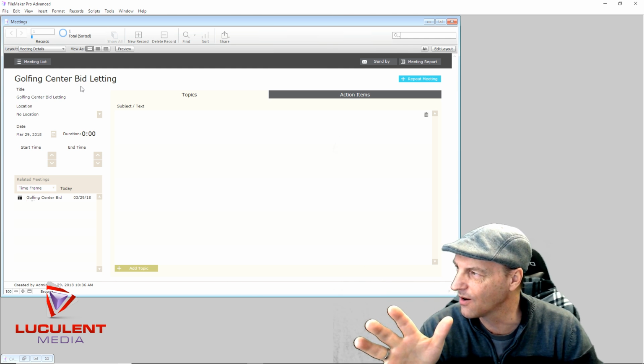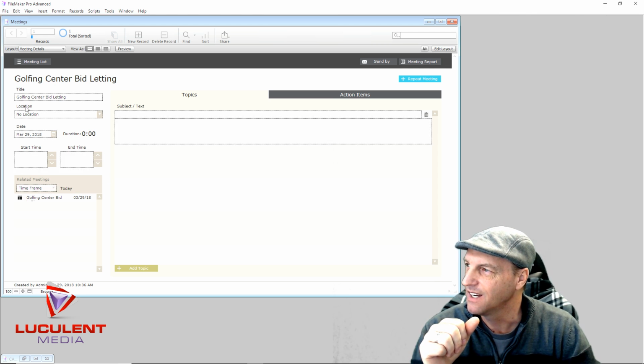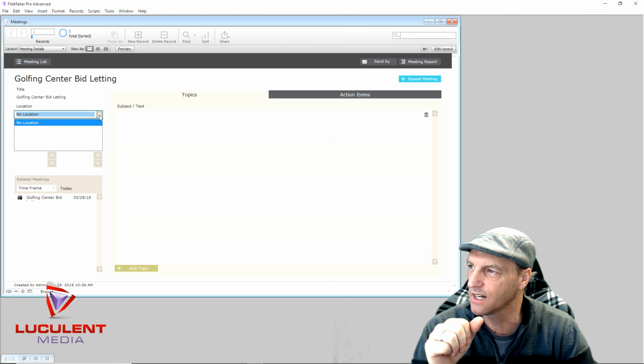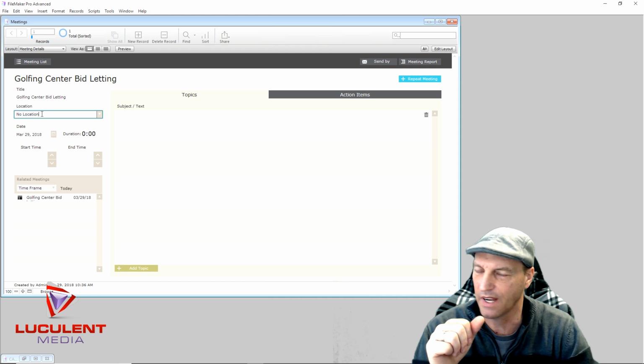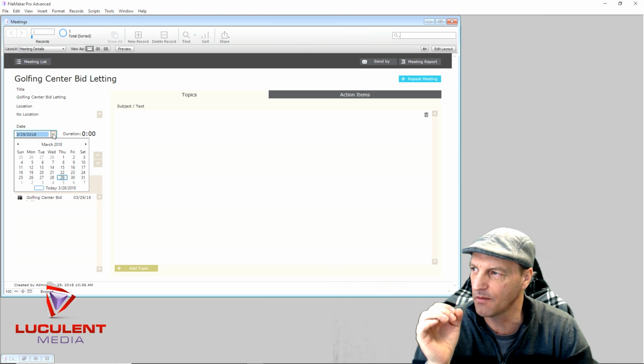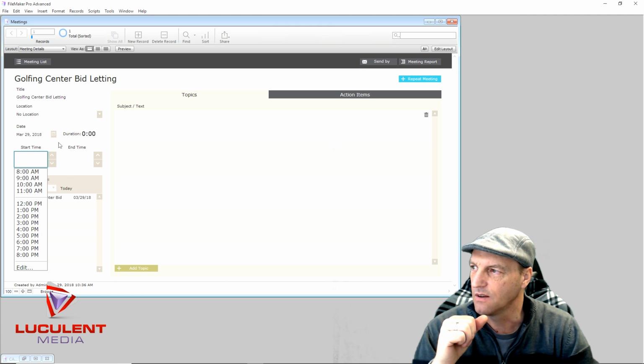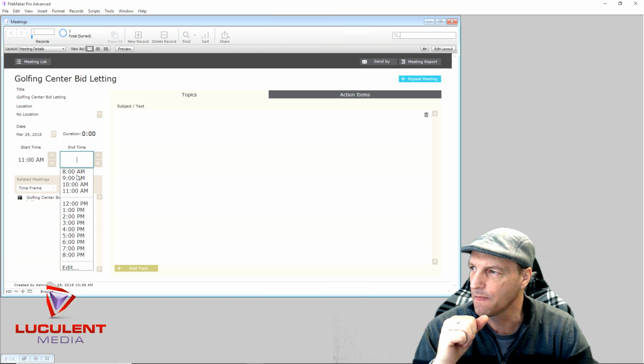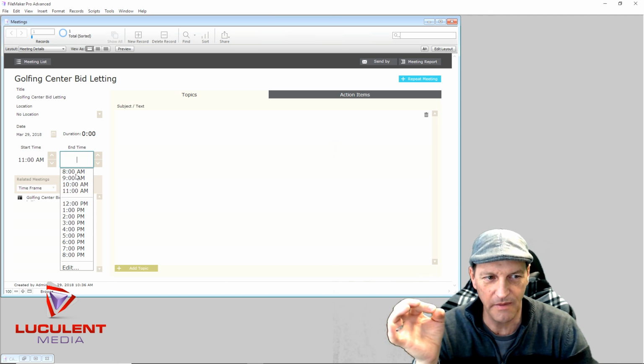It's kind of cool how it works. And you can type in your location. You can select locations if you don't already have them put in there. This is such a unique system. It'll automatically set the date. So you can say this meeting is for today. The start time will be at 11 a.m. The end time, and notice how it just automatically goes there.